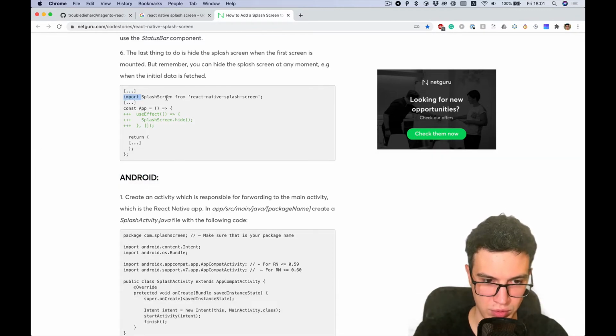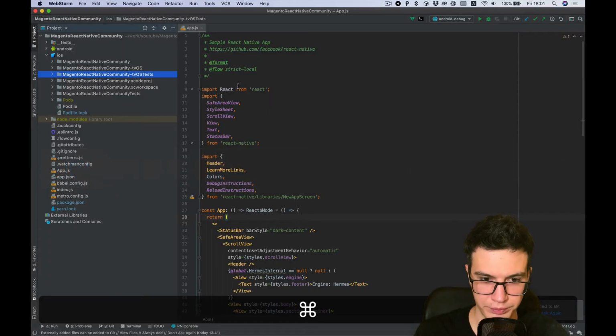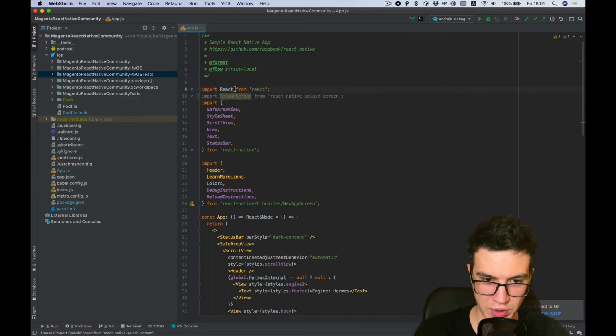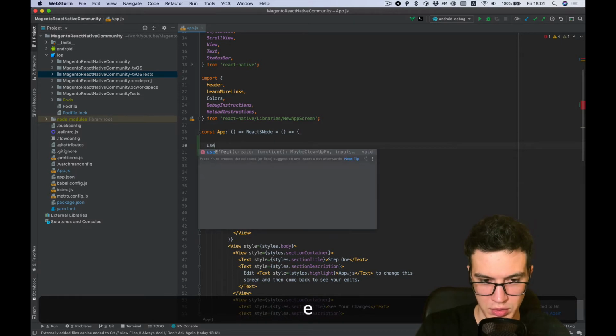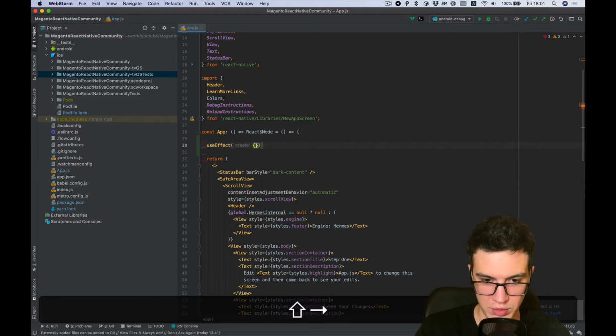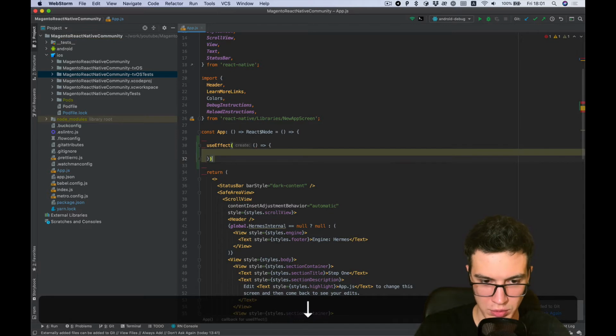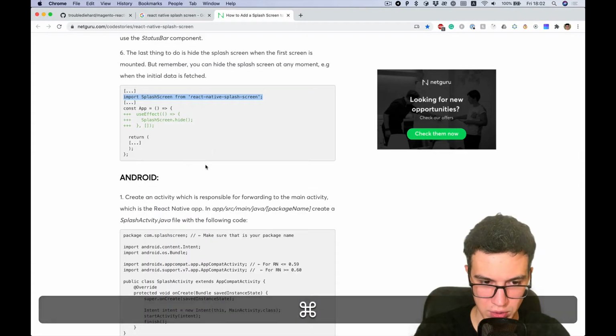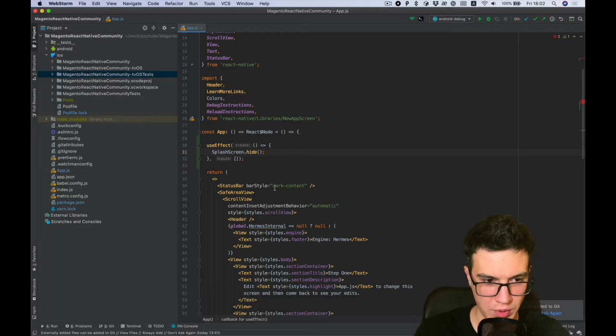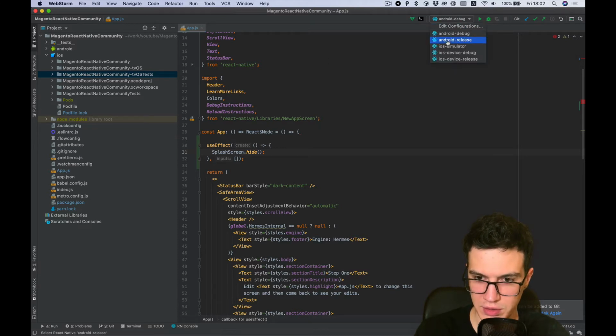So let's do this. Import splash screen and useEffect. And useEffect, sorry, with an empty dependency array, so it is invoked only once when the component is loaded. And invoke splash screen hide. Okay, it's done, and let's try it.